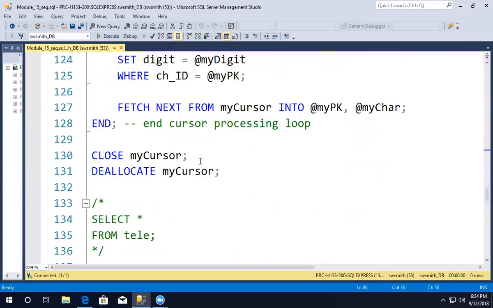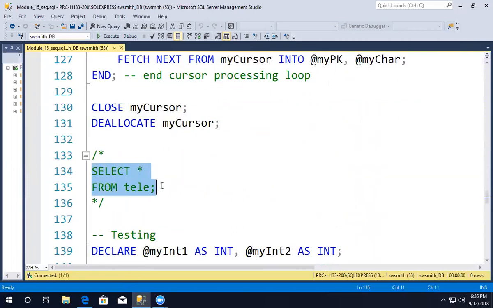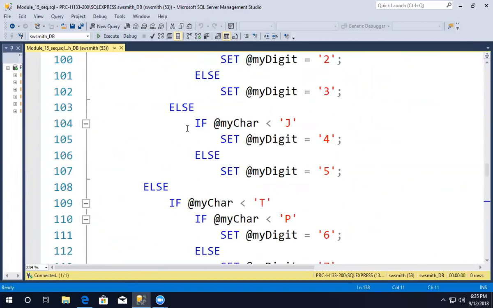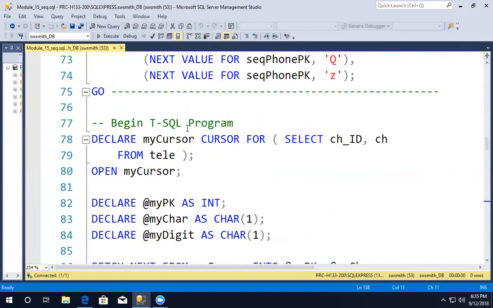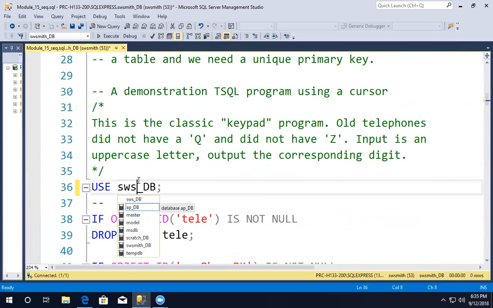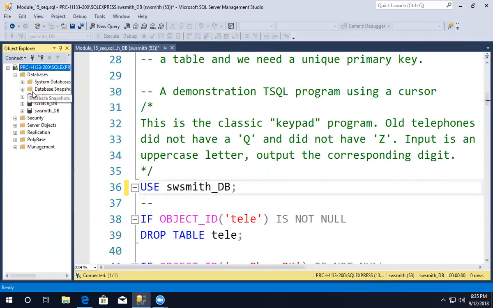So if I run it, it'll work. I'm going to let you run it. If I test it, I'm going to create this. So here I'm going to have to use SW Smith. I don't think I have a Scratch database here, do I? Yeah, I do. I have Scratch. Okay, so I could use Scratch.